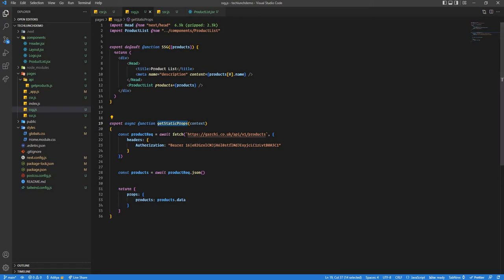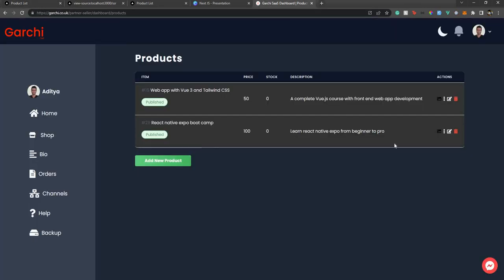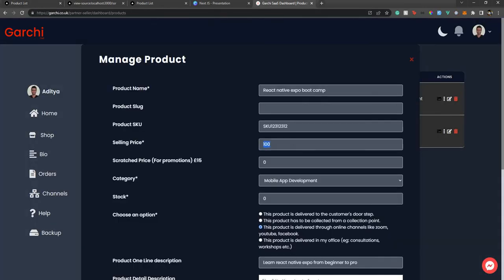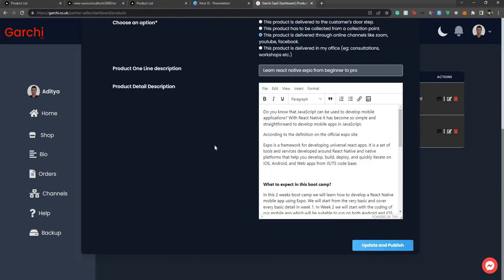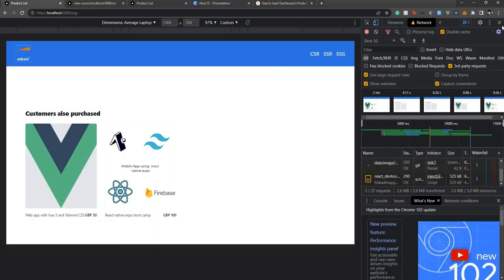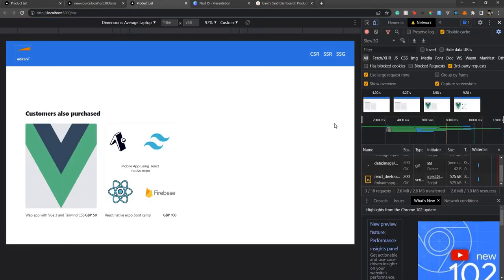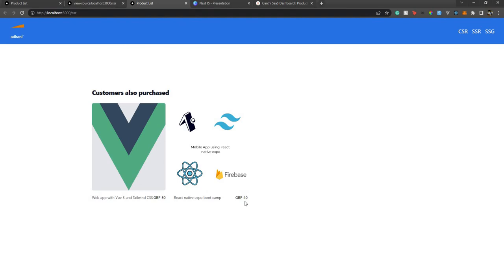Now, as we are getting stale content, for instance, if I go back over here, the price is now 100. If I change this price to some other price, let's say 40, and update. Okay, that's fine. So 40 over here, that's great. Now, if we go back and refresh the page, the statically generated page still shows 100, but the server-side rendered page will show the fresh content, which is 40. So that's the main difference. You'll get the stale content.